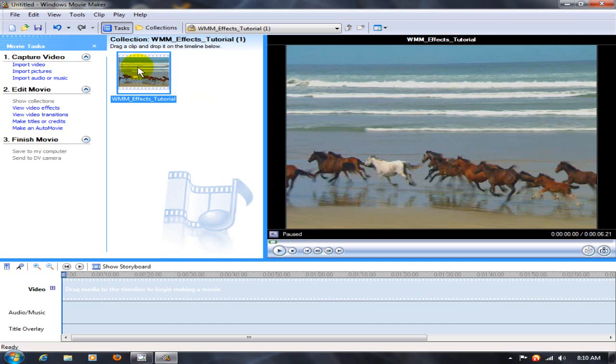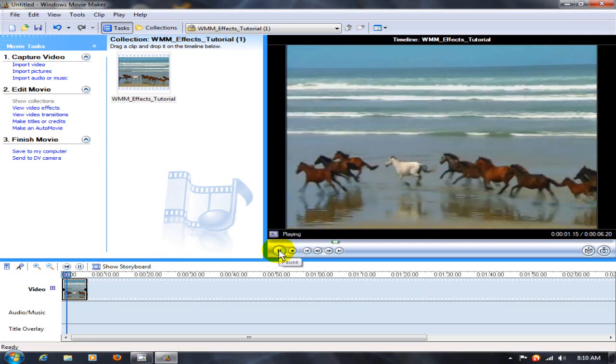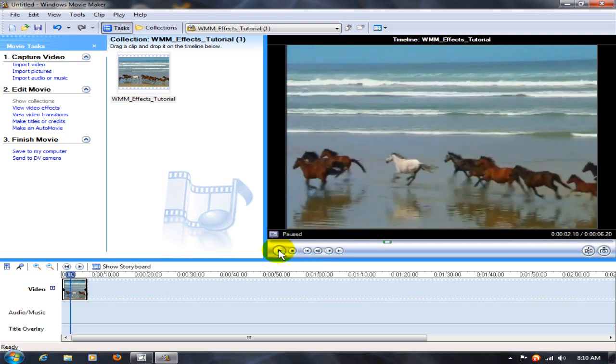All right, in order to add special effects, I have to grab this and drag and drop it down into the storyboard here. And once it's down there, I can go ahead and start editing it. But let me play it just to make sure it's working. There we go. All right, let's go ahead and add some special effects here.